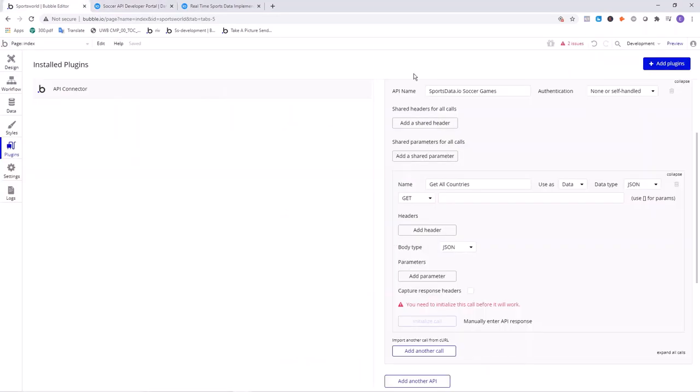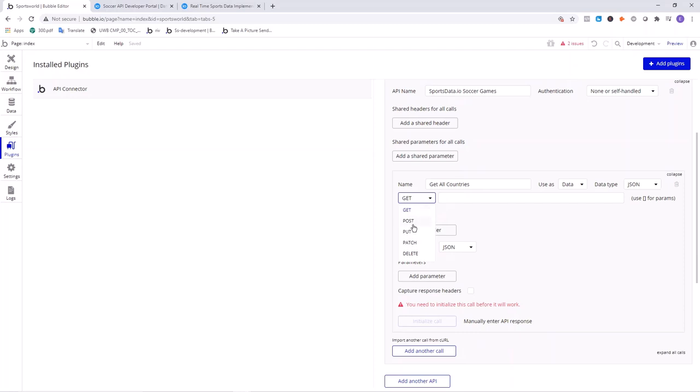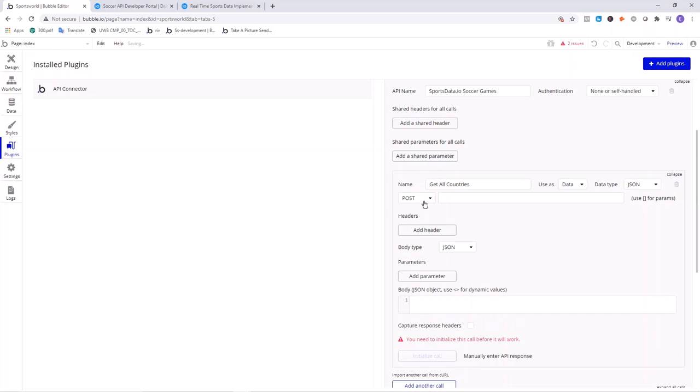So we're back in here. We understand the difference between the data and action, hopefully now. And now we've got these different options for get, post, put, patch, delete. And these are different standard types of essentially communication between our app and the service provider that we're connecting to. Get is typically used to gather information from the service provider. If we've used a post action, that typically means that we're sending the information out to the service provider.